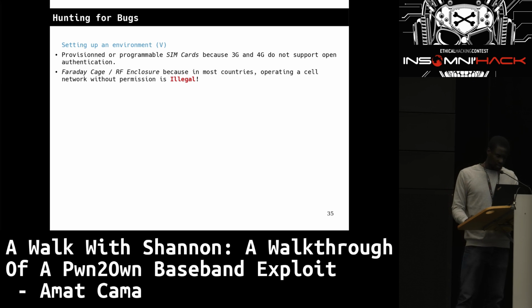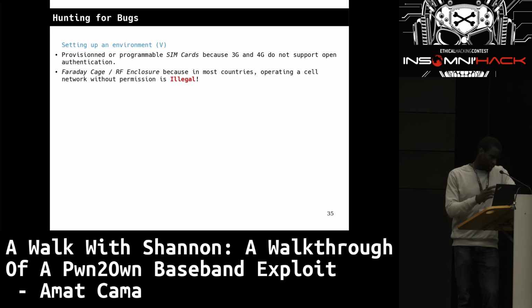Some other things that you want are SIM cards that you can program, or some that are already provisioned, because for 3G and 4G, you can't just connect to any network. There are secrets and there's authentication between the phone and the network. So if you want to do 3G or 4G research, I would advise you to get some SIM cards. Also a Faraday cage or RF enclosure, because it's illegal to run a cellular network in most countries. So don't do it. Also, another note about SIM cards: for GSM, at least, if you have a SIM card that you've programmed to match your custom network, it's going to be easier for that phone to connect.